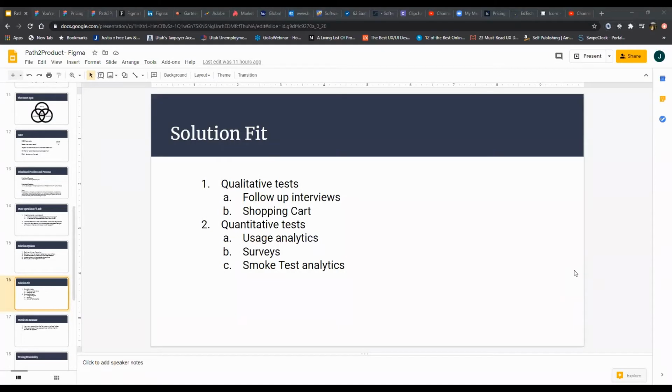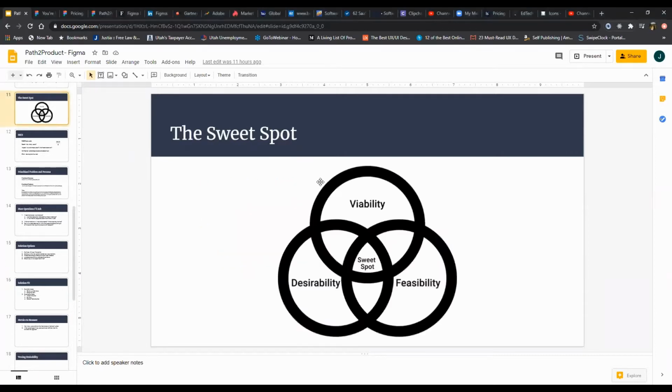Hey, welcome back. As we transition into this section where we're going to focus on validating desirability, going back to that Venn diagram we showed earlier, I'll show it again. Viability: is this sustainable for our business to do? Desirability: do enough people actually want it? And feasibility: can we feasibly implement it with the time constraints and the resource constraints that we have?